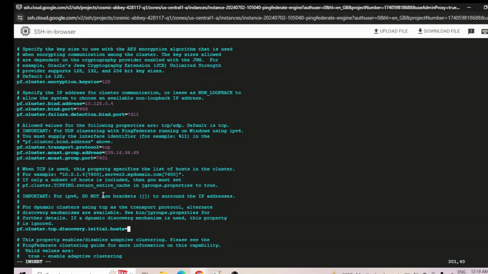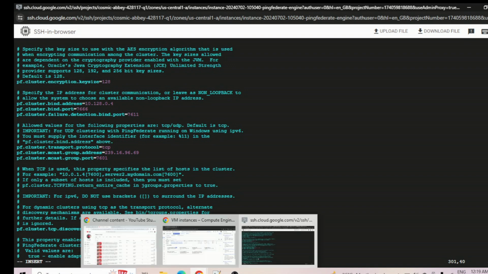take this node as one, and this node has to communicate with all the other nodes, whether it's admin or engine. So in the TCP discovery initial host, we just need to give the address of all the other servers present in the cluster, all the servers' internal IP addresses along with the port, whatever bind address you have given, so that it will be in a cluster.